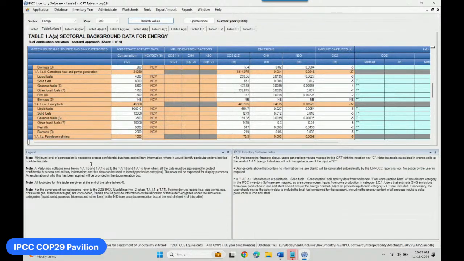Finally, at the bottom, there's a legend. These are the footnotes from the CRT, so you can see if there's any clarifying information you need, as well as IPCC Inventory Software notes that give you some tips for how the mapping has been done, or any other further tips that would be helpful for the user.